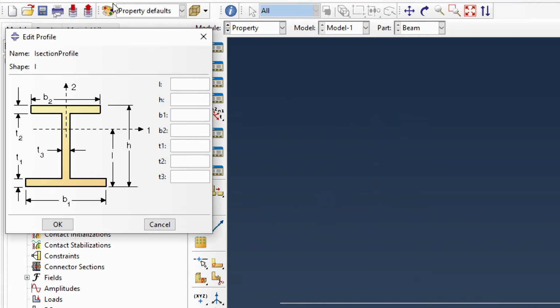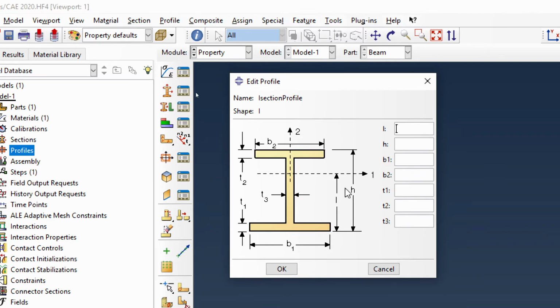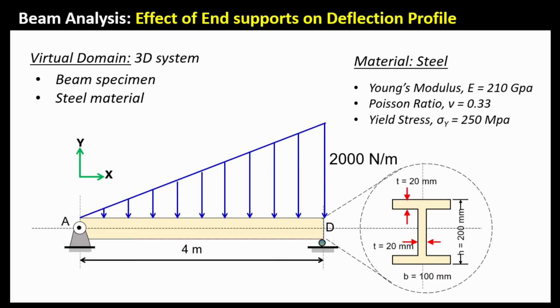Okay, continue. So just to check and see, let's get the dimensions of this I section beam. So this is the I section beam. Basically the base is 100, the height is 200 millimeters, and everywhere around it the thickness is 20 millimeters, and it's quite symmetric to the top and the bottom. So we're going to use that.